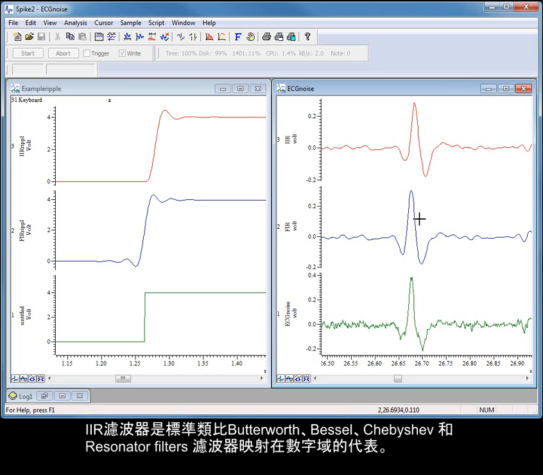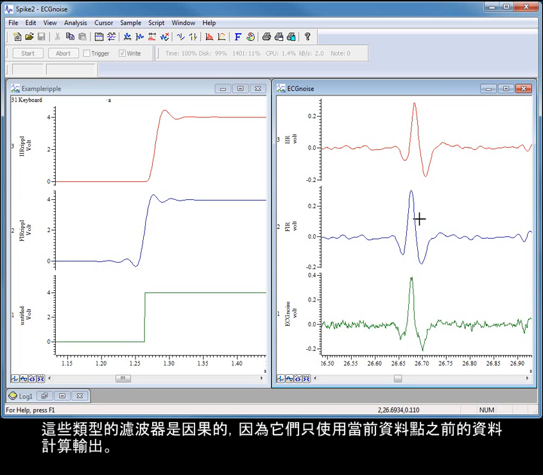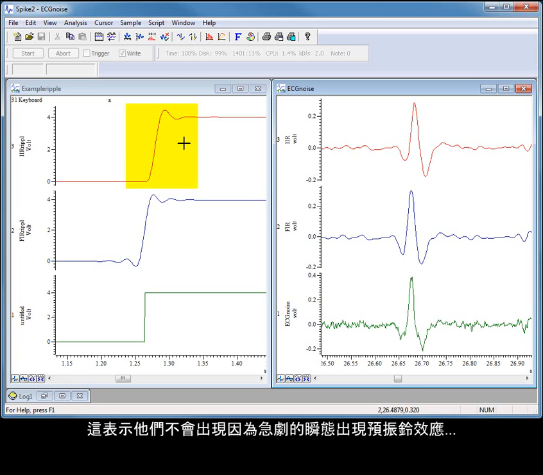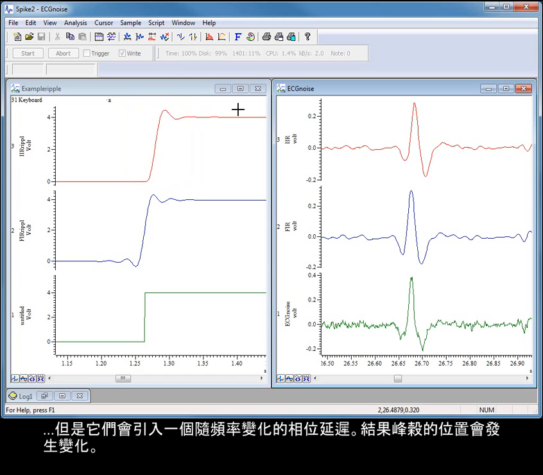IIR filters are representations of standard analog Butterworth, Bessel, Chebyshev and resonator filters mapped into digital form. These types of filter are causal. They only use data before the current point to calculate the output. This means that they do not suffer pre-ringing effects due to sharp transients. But they introduce a phase delay which changes with frequency, the result of which is that the positions of peaks and troughs will change.